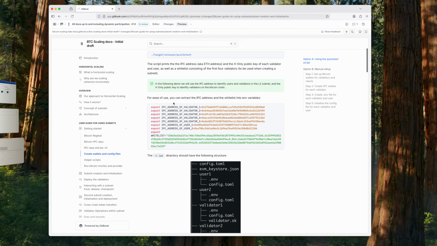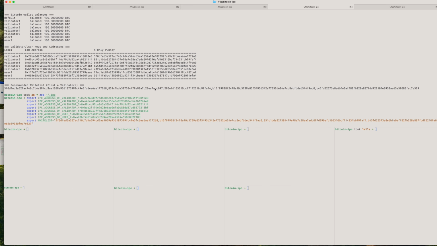If you're following the demo with the quick start binary, you can use this handy export list, so we don't have to copy paste the addresses and the whitelist. So let's paste it here.